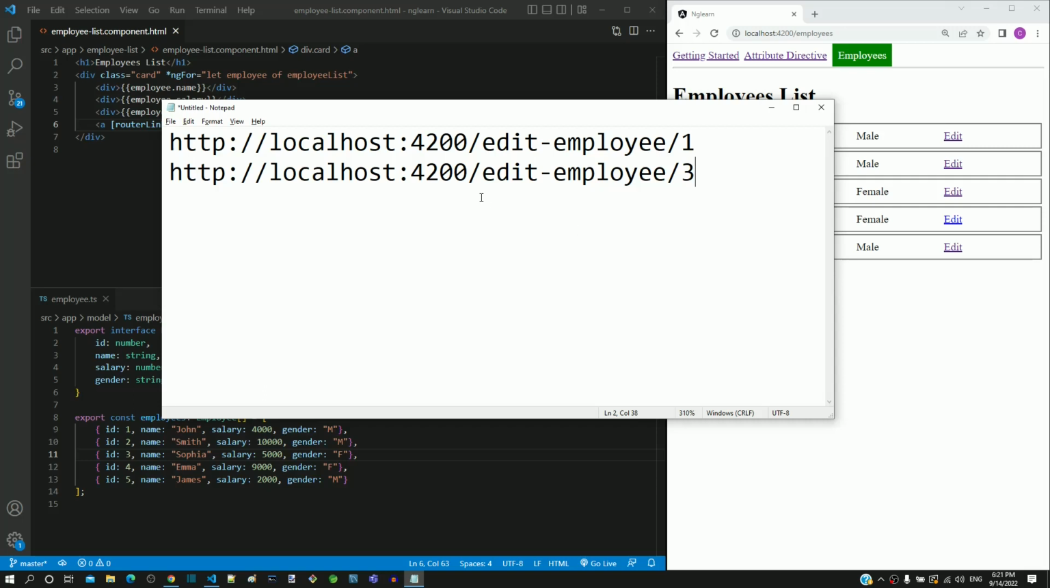If we compare both the URLs, we can see the path name is edit-employee and ends with a slash and a number. This number represents the ID of the respective employee. For John it is 1 and for Sophia it is 3. Notice that we are able to dynamically generate this link to pass the employee ID in the URL. This is the router parameter that we are passing to edit employee component.